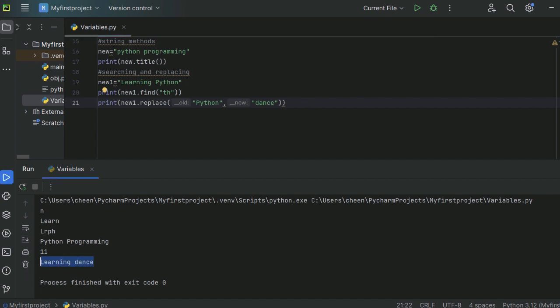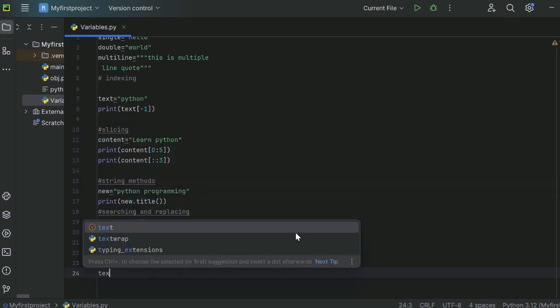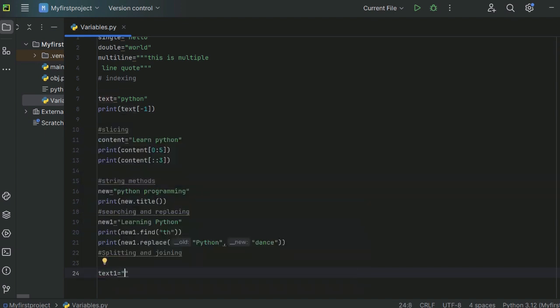See, learning dance. So this is searching and replacing. Next is, we'll understand splitting and joining the strings. So next function is splitting, joining. Let's see how it works. So in this case, we will be giving some text. Let's say text is text 1, any random action.